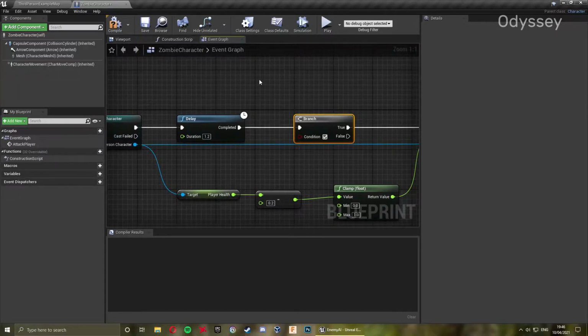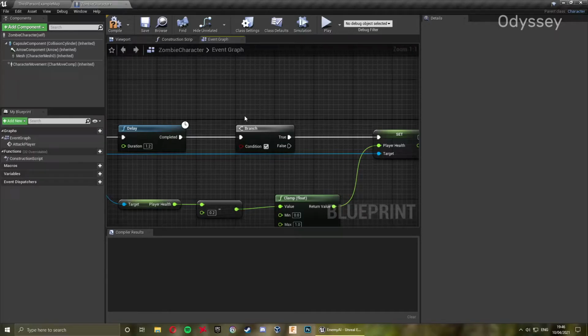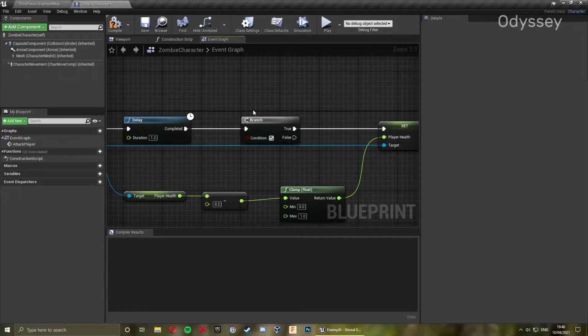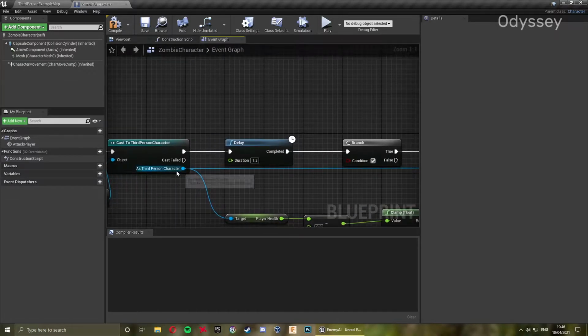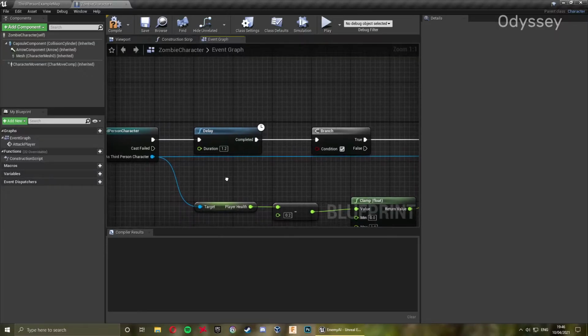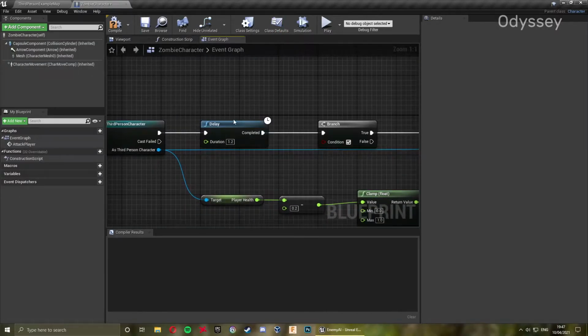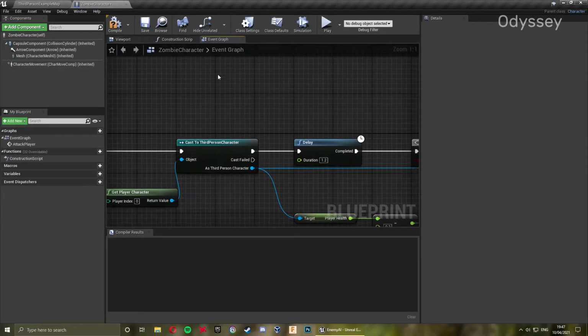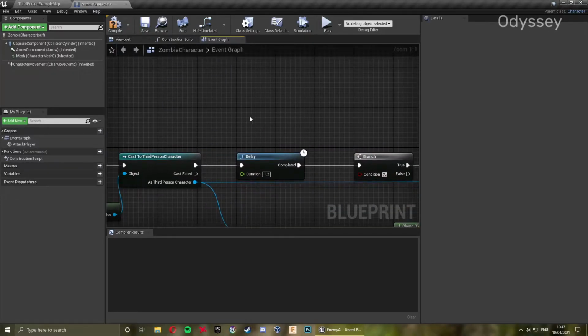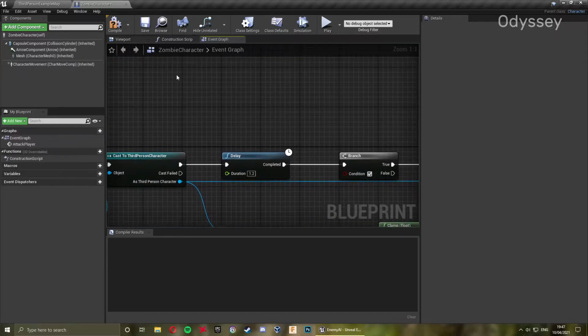We're going to check the range from the zombie to the player, and then based on that, he can take away health. So drag off from the cast to third person character, and what the cast does is it allows us to access variables inside of the player character, and because we're referencing the player character, not the controller, we can access all information about where the player is, all of the variables pertaining to him.